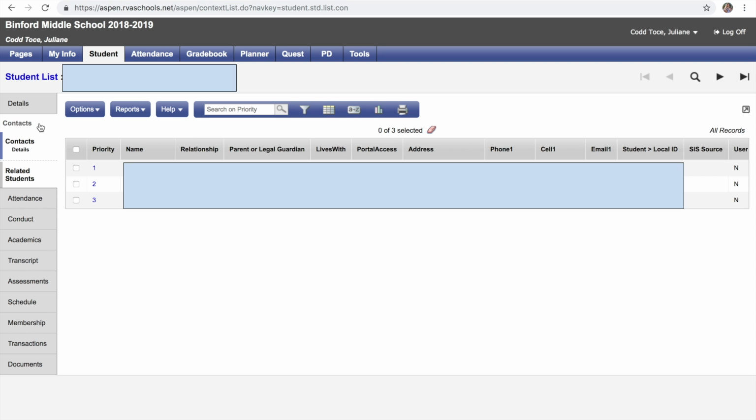Every time it's updated in ASPEN, it's updated under Contacts. So this is where I use the cell phone numbers and the email addresses that are available to make sure that what I'm using is the most up-to-date number.